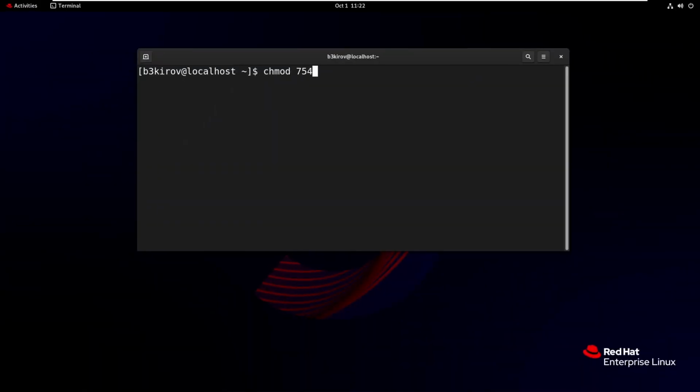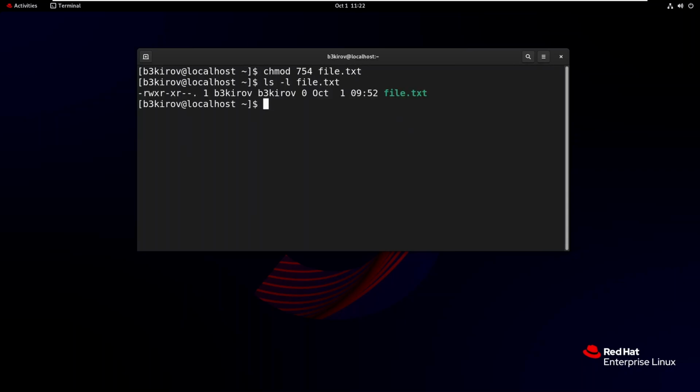Example, to set permissions to rwxr-xr--, chmod 754 filename. Owner, 7, full permissions, rwx. Group, 5, read and execute, r-x. Others, 4, read only, r--.